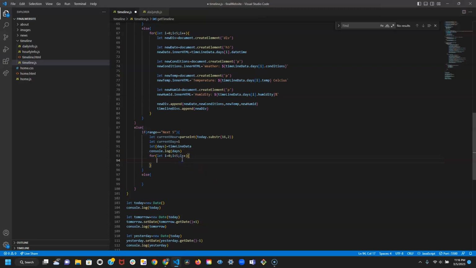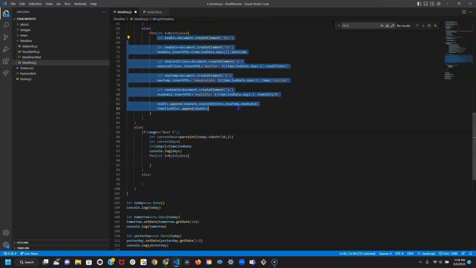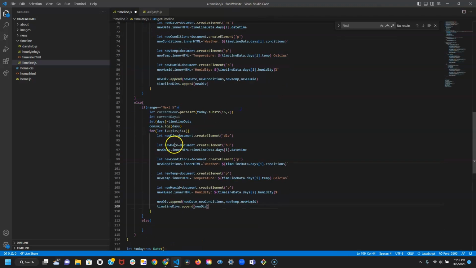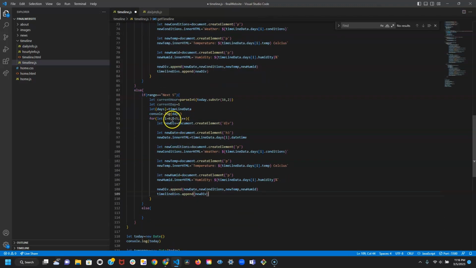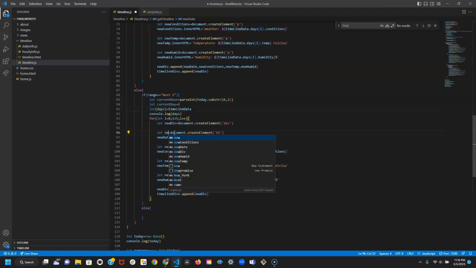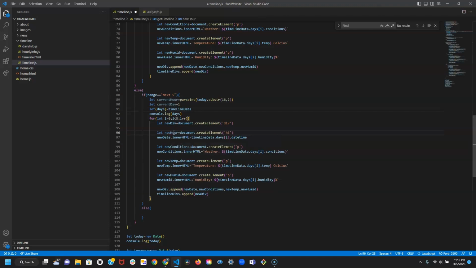But anyway, now that we know what our current hour is and current day, let's write in our div statements using the concept of DOM. And it's pretty much going to be the same thing from here. So I'm just going to copy this and put it in here. But we are going to have to make some minor adjustments because we are working with a new object that's not exactly timeline data. So new div is going to be the same thing. Now instead of new date, we're going to use new hour, because the date no longer really matters too much. So we're going to call it new hour.